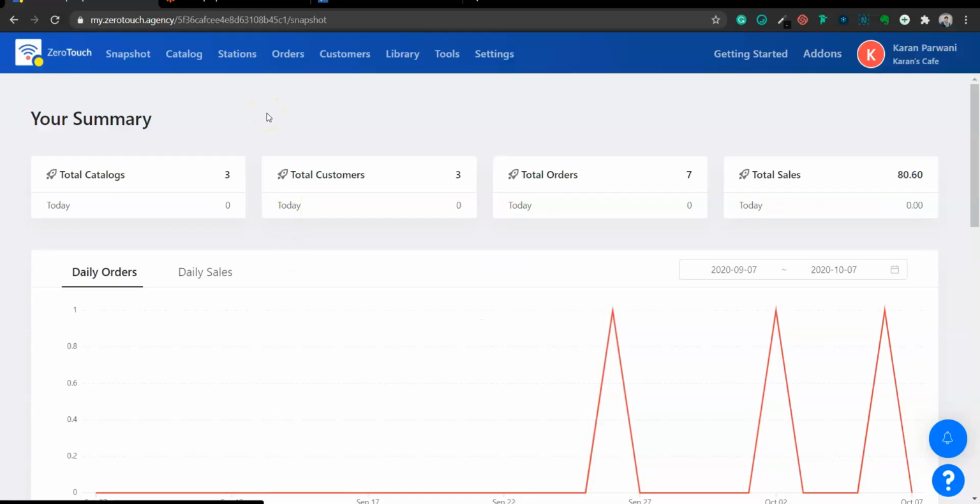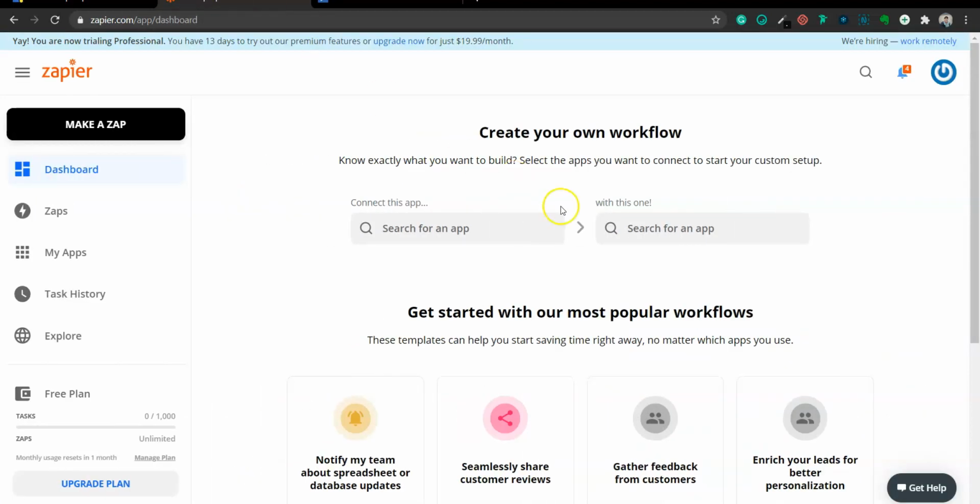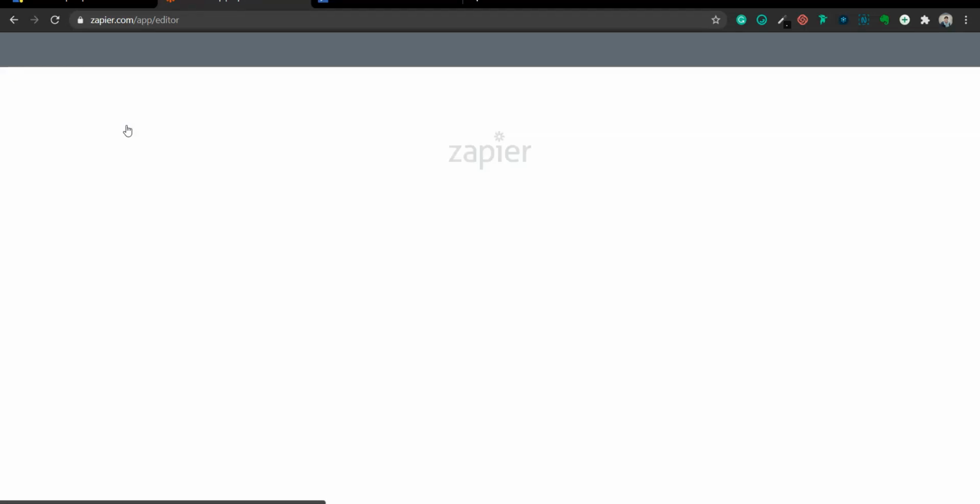So now we are inside our ZeroTouch account. I will show you how you can do that. To take advantage of this technology, we need to use some tools. There are a lot of tools that we can use, like Zapier, Integromat. There are a lot of them, but today I will show you how you can use webhooks by Zapier. So let's log in to my Zapier account. Here is my Zapier account, and now I will create a new Zap. A Zap is simply a connection between two apps that you will now make.